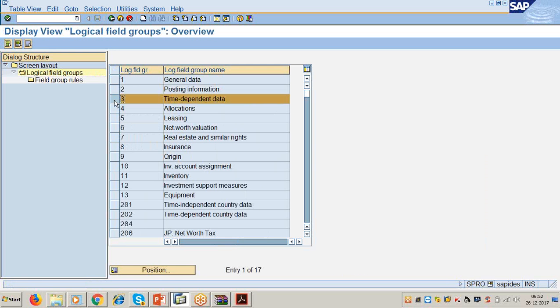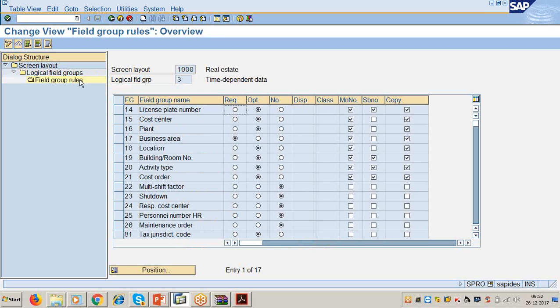Select 3 time dependent data. Double click on field group rules. Select business year as required entry. And in the material, I have written one sentence: ensure that all other fields are optional. See, actually, in real time, based on the requirements of the information to be maintained, what are the fields that are to be compulsorily maintained, for those fields, we select required.